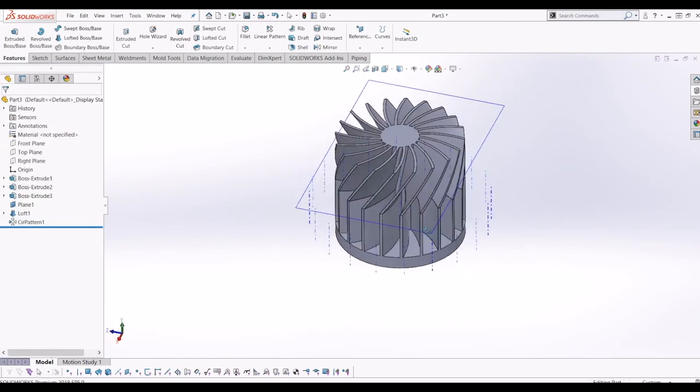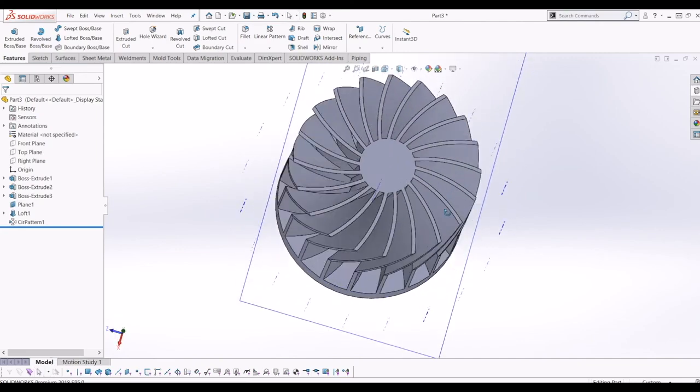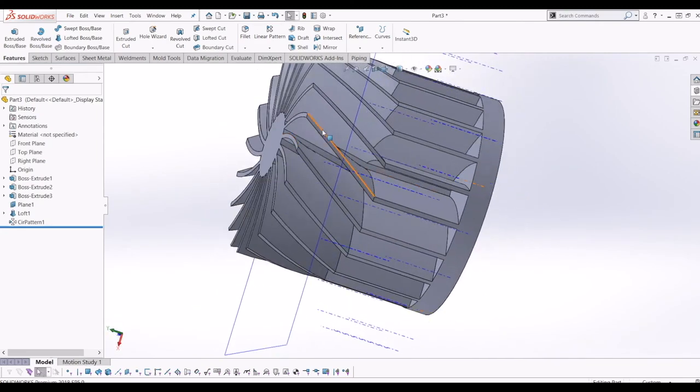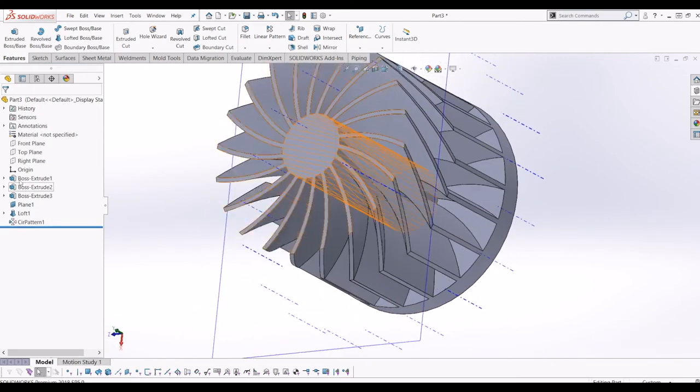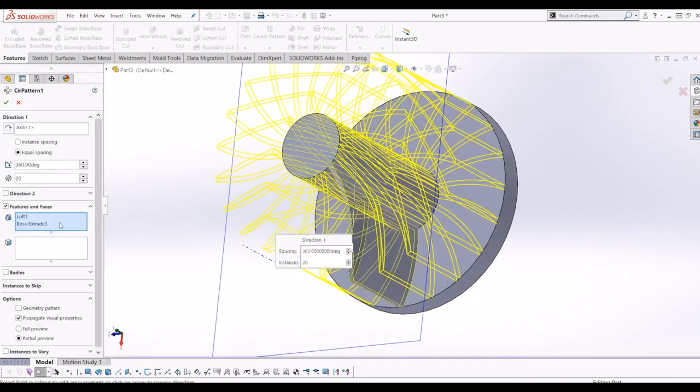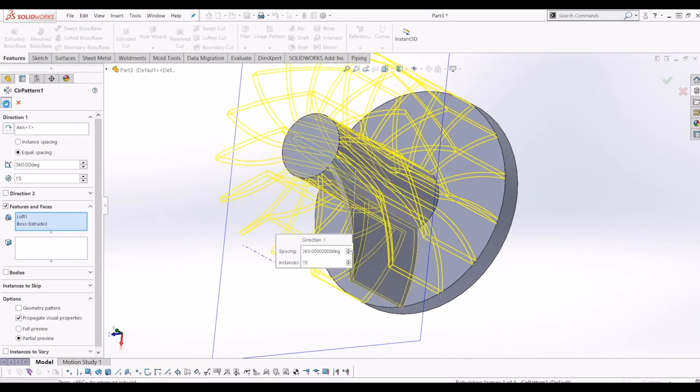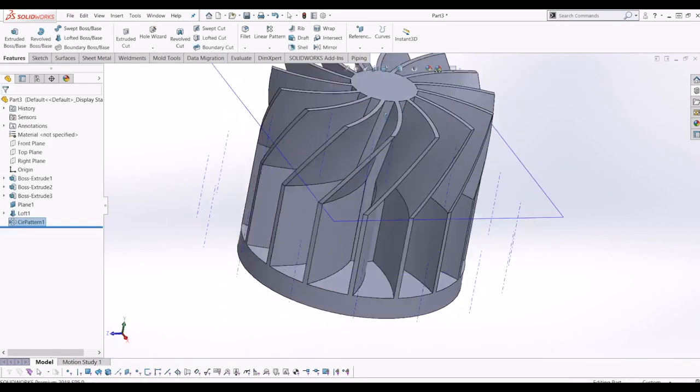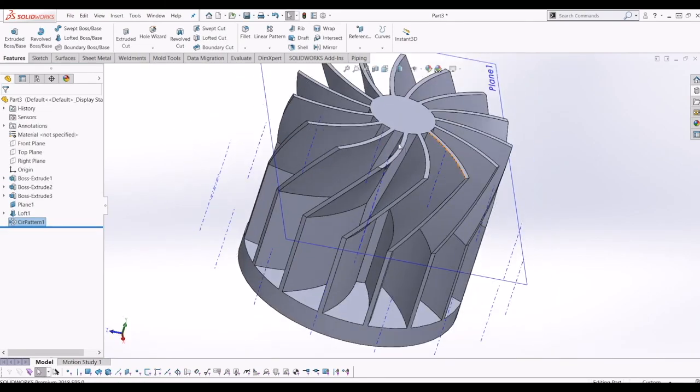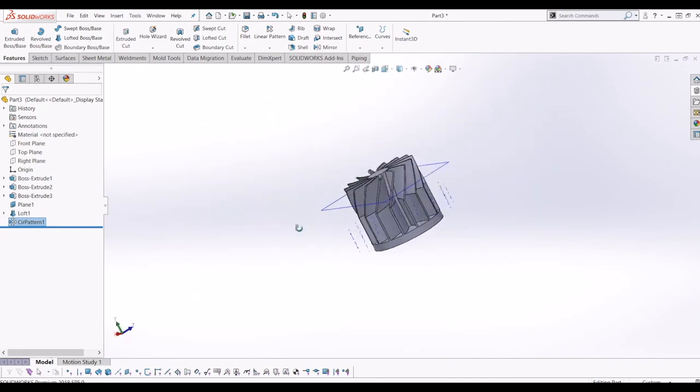So you can amend this how you see fit. You can change the profile of this and do less fan blades if you'd like. If you do it 15, tick it. And then that creates extra room in there.